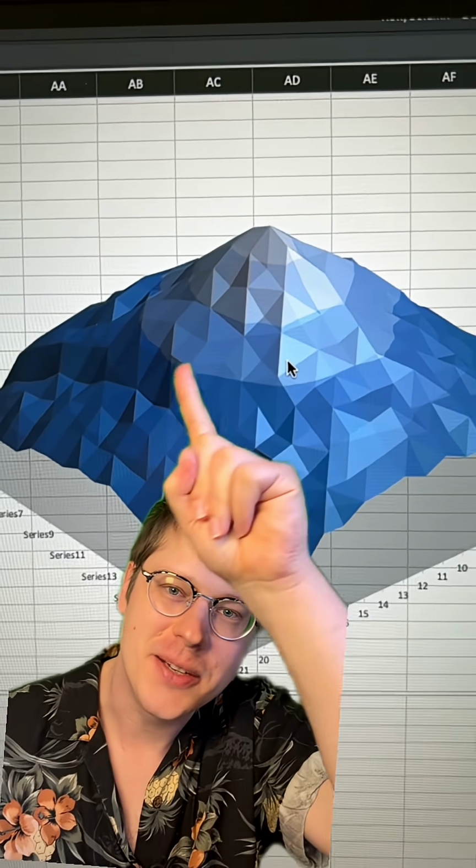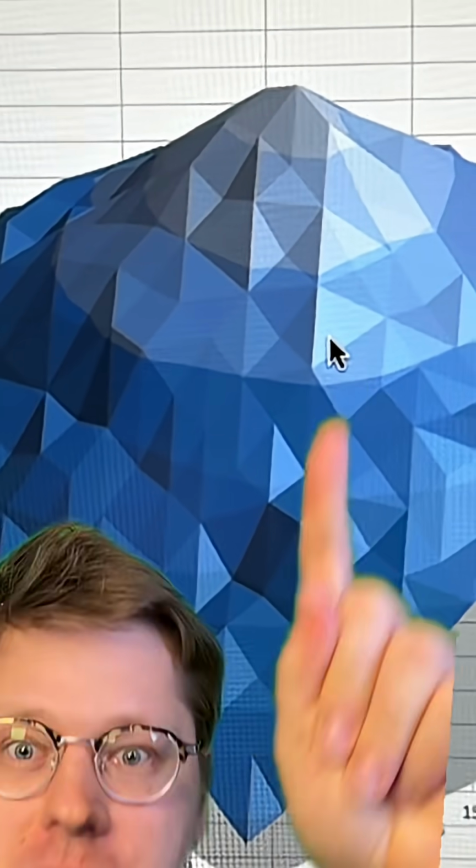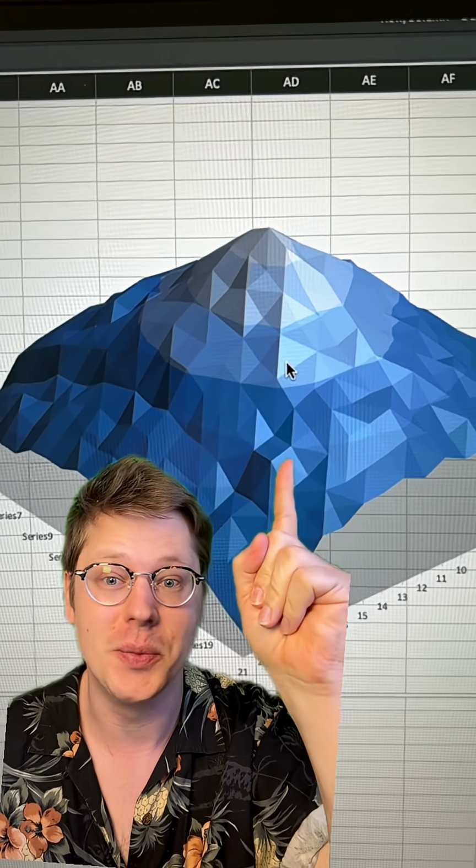I'm gonna keep playing with this and see if we can get the texture here a little bit smoother and get a little more detail for the whole surface of the mountain. But for a first try with 5 minutes of effort, it's pretty crazy we were able to get something like this.